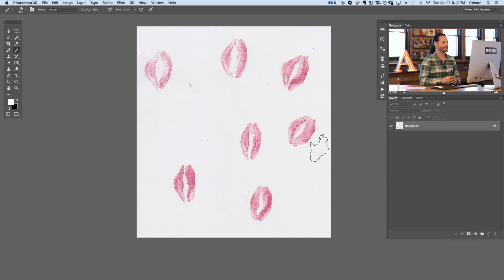But if you don't have a scanner, you can just take a picture with your iPhone or another camera or whatever. The idea is just basically put some lipstick on, take a picture of your kisses on a piece of paper, and you're good to go. We're gonna show you how to turn those kisses into a custom brush and then how to apply that custom brush on a photo for an awesome kiss effect. All right, let's jump into Photoshop.